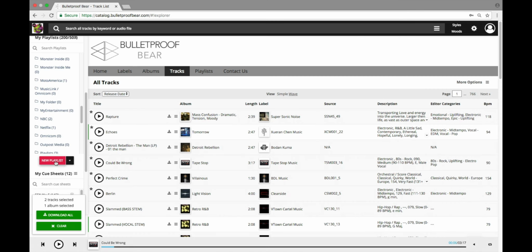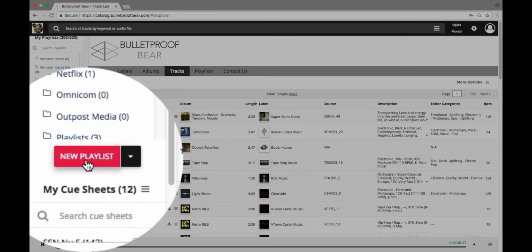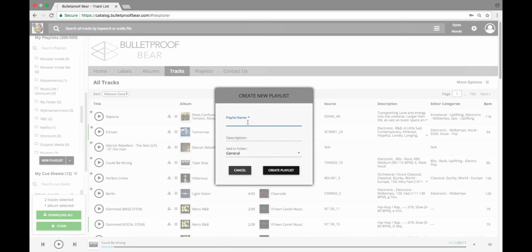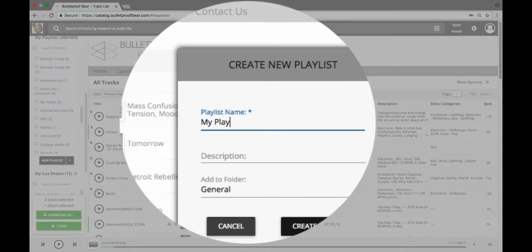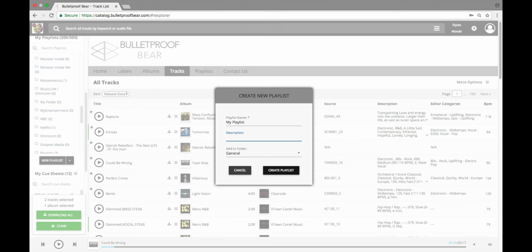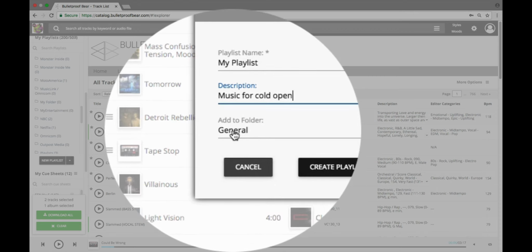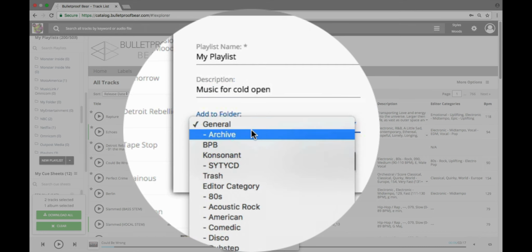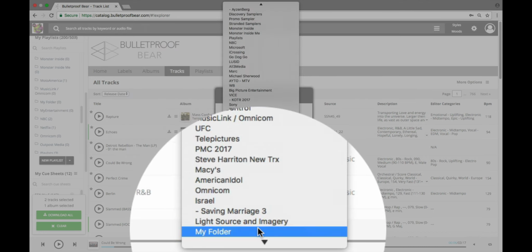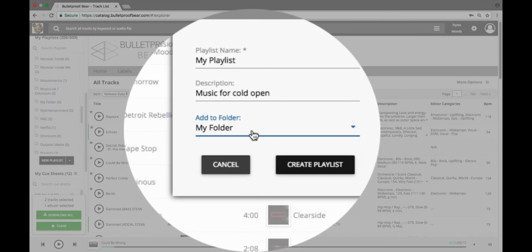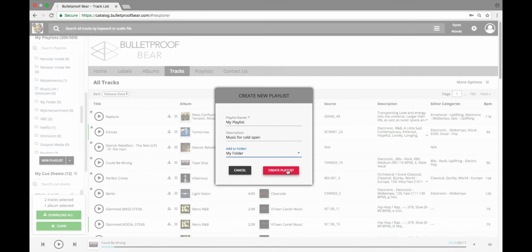Okay, next, let's go ahead and create a playlist from scratch. So this is really easy. There's a button at the bottom called New Playlist. We just click on it. Under the playlist name, I'm going to call this My Playlist. And then under the description, let's say that we're looking for music for a cold open of a show. So I'm going to put a description here: music for cold open. And then add to folder, I'm going to put this in the My Folder folder. Okay, so now my playlist is going to go into my folder. So I'm going to hit create.